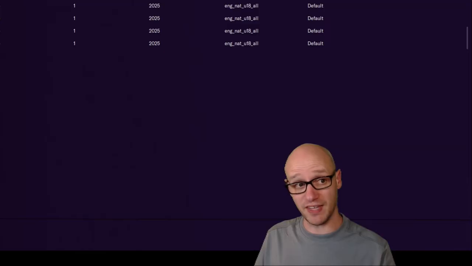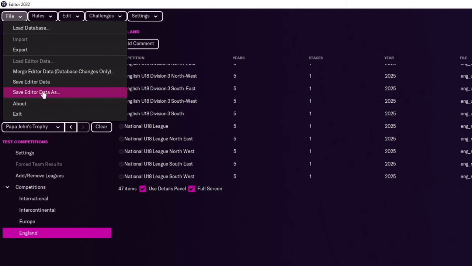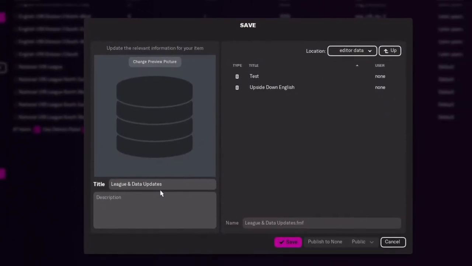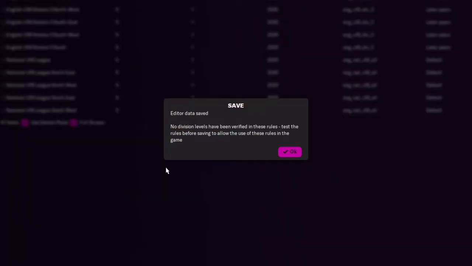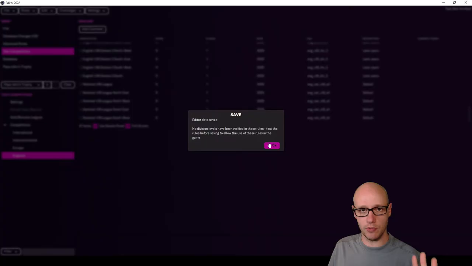If you haven't saved it already, we want to go save editor data as, and then get rid of league and data updates, and write in your own. I put in test. Okay, now what this tells you is no division levels have been verified in these rules. Test the rules before saving to allow for use of these rules in the game. So the game will not let you play this editor save until they are verified.